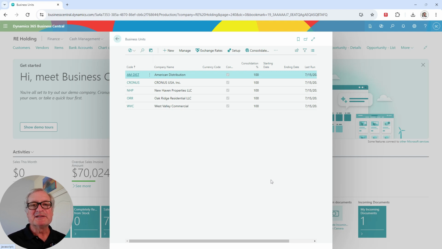So here are the business units I've identified for this holding company. I've got those right here. I can consolidate anytime I want to. And all this is going to do is bring transactions into the consolidating company. If I have another reporting tool or I don't want to use a consolidated report, I can just use the reporting tools that I have to look at the individual ledgers in Business Central and get that information.